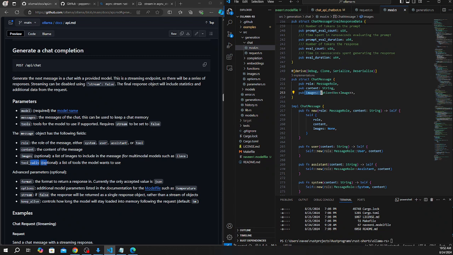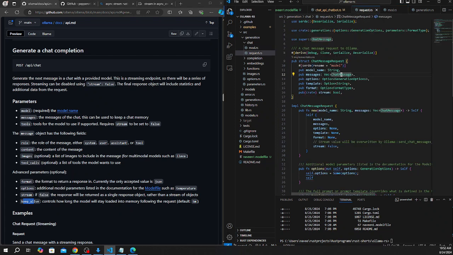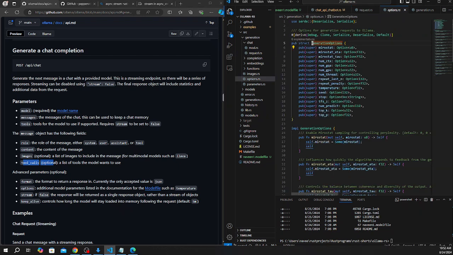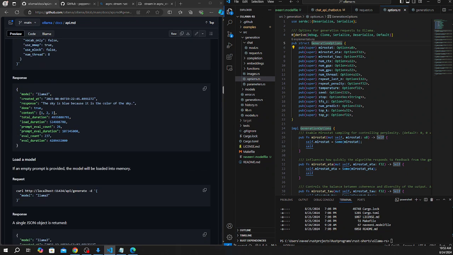And advanced parameters, format, options, stream, keep alive. I think that we have seen here, right? Yeah. Options, stream, format. Okay, but some are missing. Tool calls are missing. Maybe it's in options. Option is there. Option is there. Okay. Tool calls is not there. I don't know why it's not there.